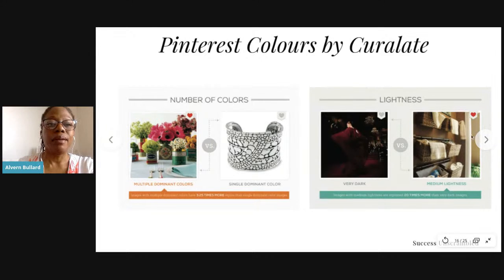Then the number of colors in an image. So if you have multiple colors in an image, you get 3.25 times more repins compared to an image with a single color, which is very interesting. Then you have images with medium lightness get repinned 20 times more compared to images that are dark, as you can see in the image on the left.